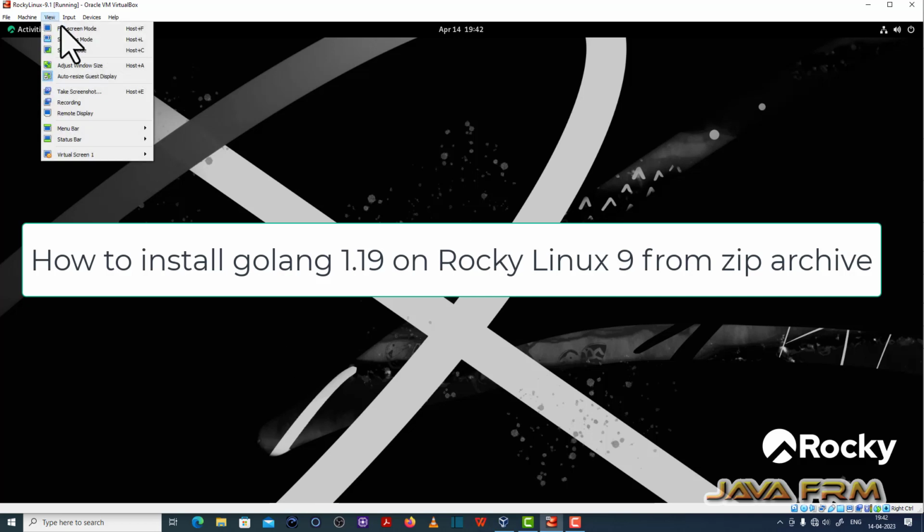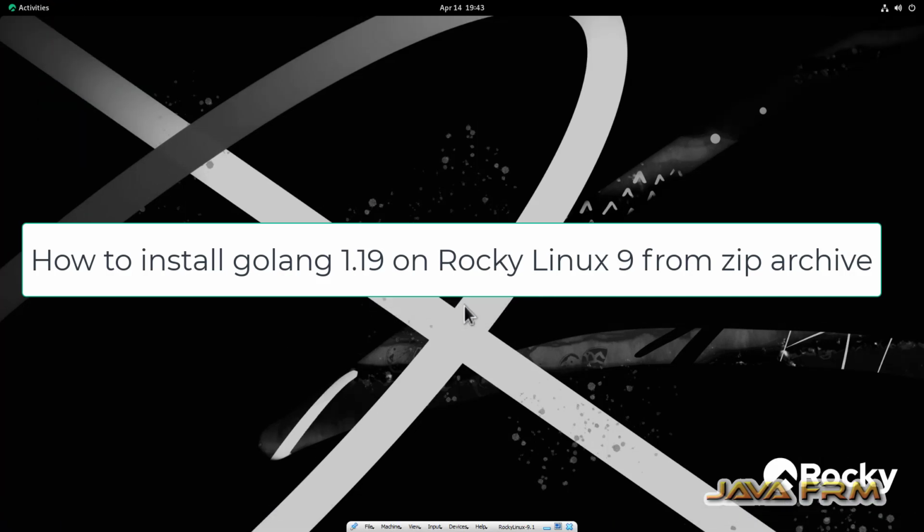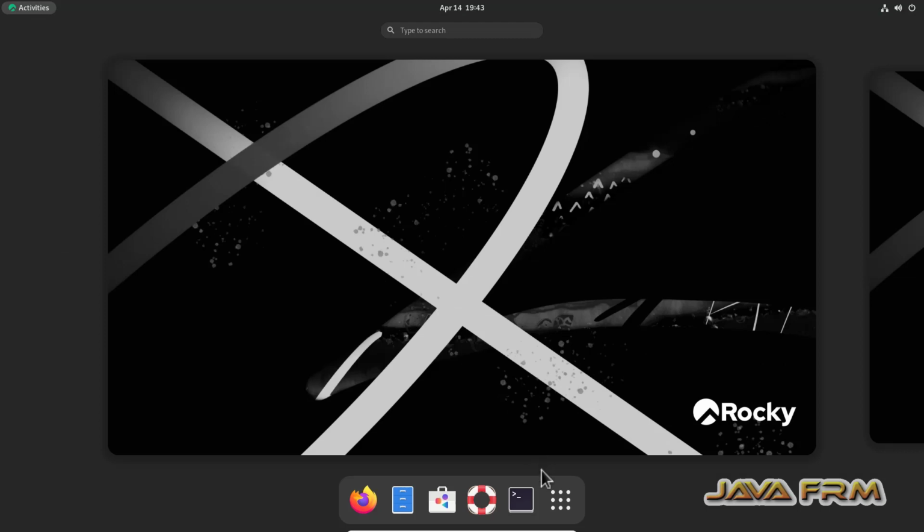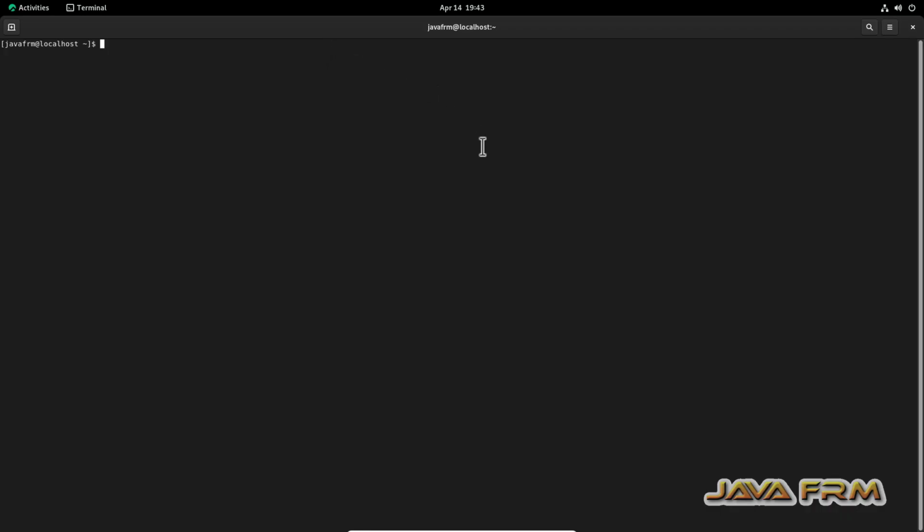Welcome to Java Forum. Now I am going to show you how to install golang 1.19 on Rocky Linux 9 operating system. So first I am going to show you how to install and configure golang 1.19 for a single user, that is for the current user. So the current user is Java Forum.